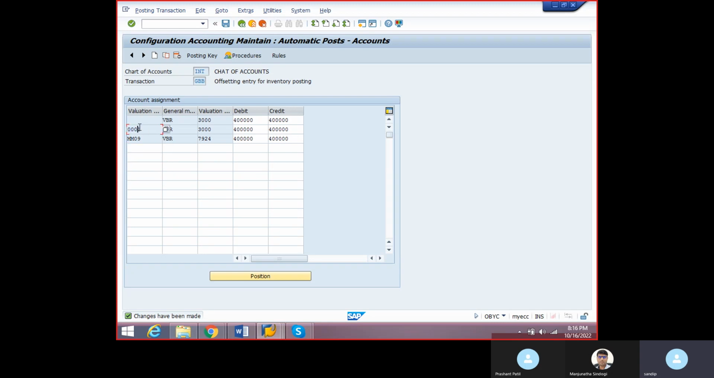But if you are using the same set of GL accounts for all 5 plants, that is, you are grouping with the help of the valuation grouping code, then once you enter only one entry over here, all 5 plants will take the same GL account. No need to maintain separate entries for separate plants. This one entry will help you for all the 5 plants, because all 5 plants are grouped with the help of this valuation grouping code.